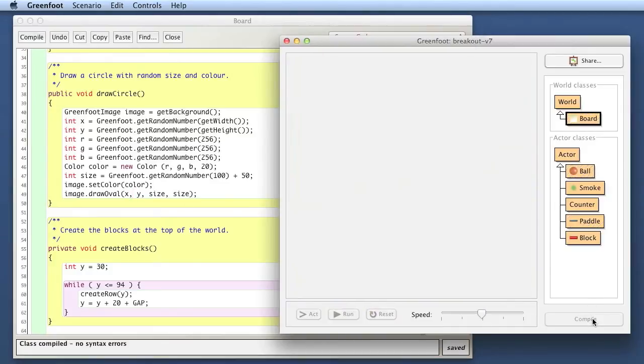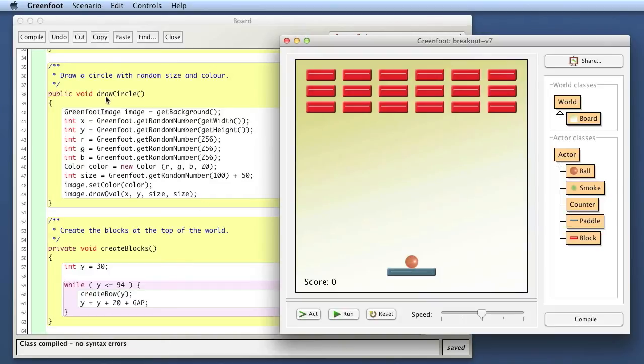If I compile this, the method, remember, is not being called yet, so I'm not getting a circle here yet. But because I made it public, if I right click on the background, I can see my draw circle method here, and I can call it interactively and try it out. So if I do that, this didn't seem to do anything. Let's do that again. Draw circle.